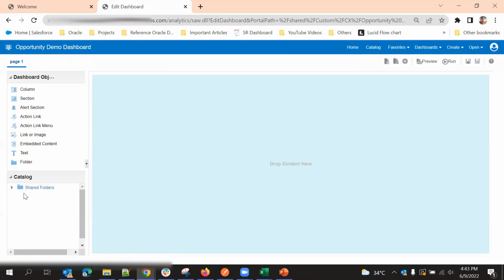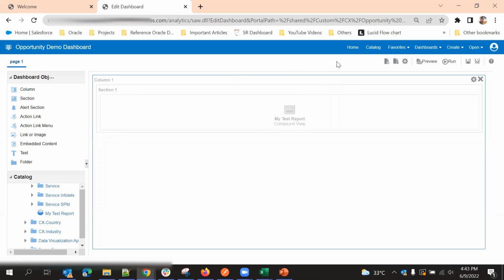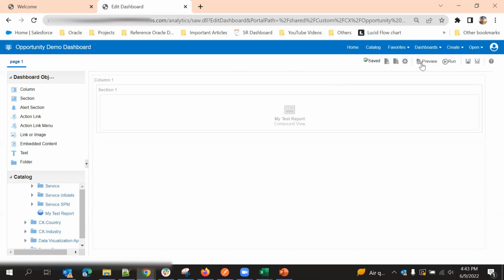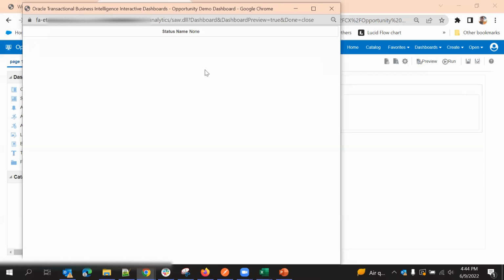If you see here, you can select the reports built in different folders. Suppose we want to select our report, stored under CX, where we created my test report. If I want to add this report to my dashboard, I can just drag and drop it here. So my report is added to this dashboard. I can save and I can preview how my report will look.